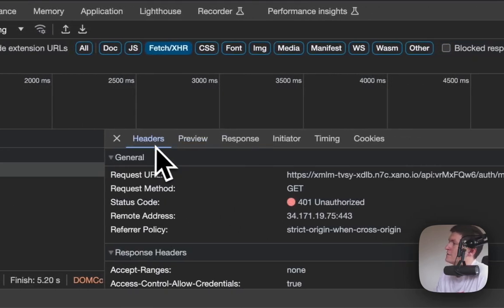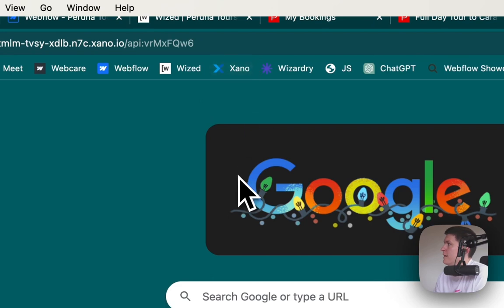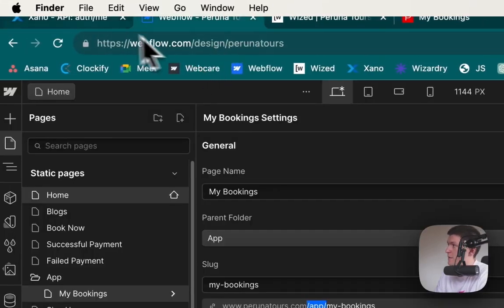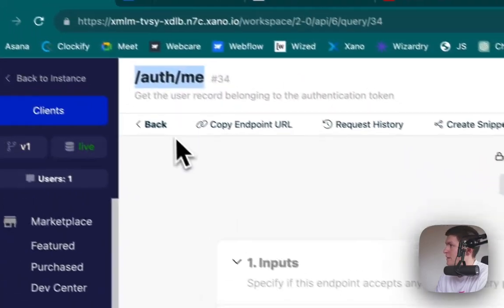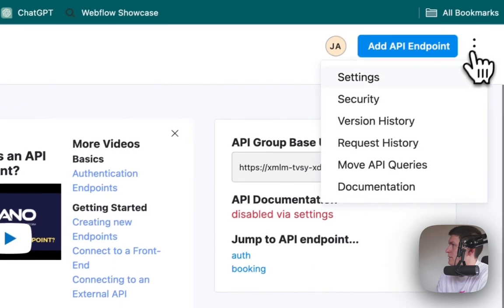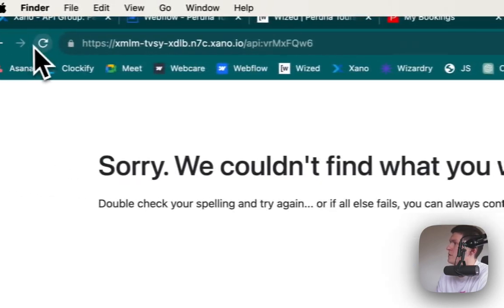If I go to the headers of this request, look at this, I got the base URL. So if I paste this and remove the path and go there, obviously it's disabled right now, so that's great. But let's say I go to Xano here and then I go to my folder settings, I enable that and I save it. And I refresh this page right here.